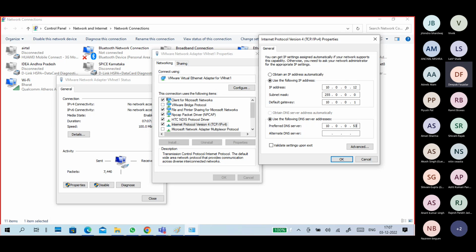So like that, if I have a default gateway, I will give the default gateway. If I have a DNS server, I will give the DNS server. So there is the IP address, subnet mask, default gateway, and preferred DNS server address. The IP address is there now, so I have given the IP address manually. How do you give an IP address manually?